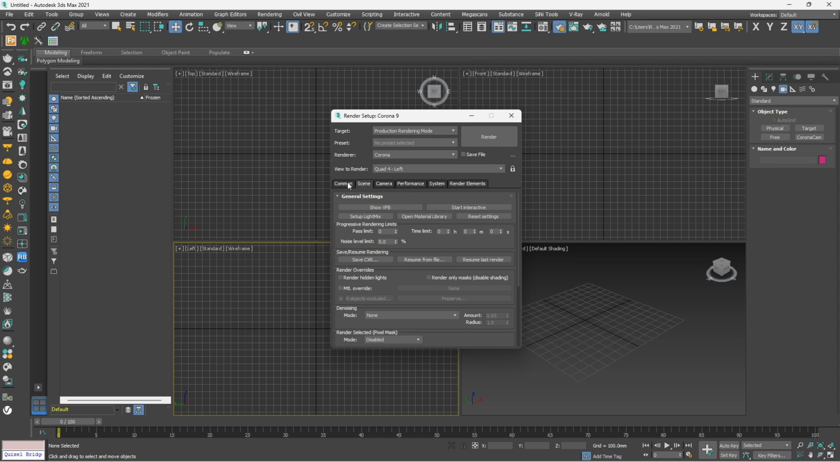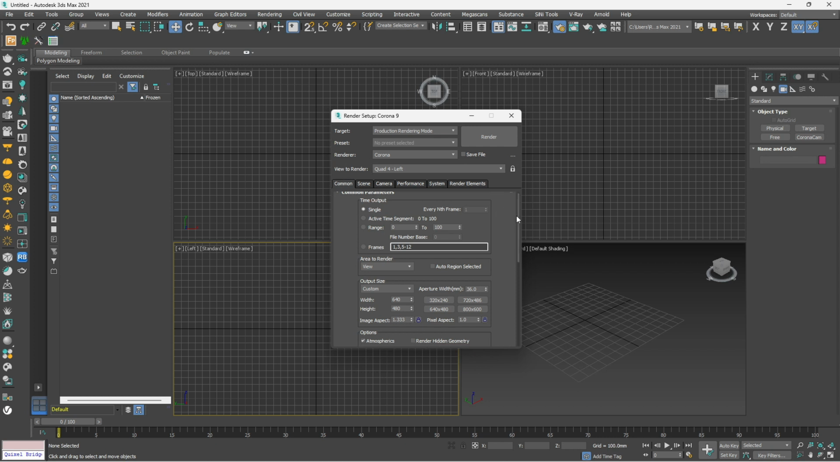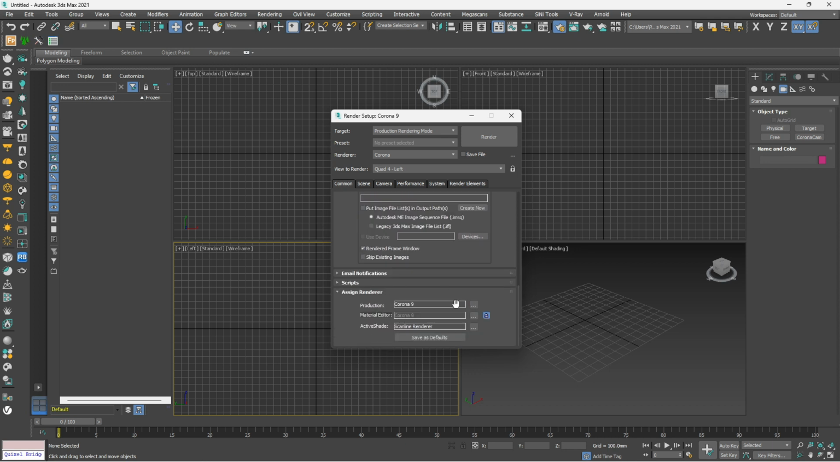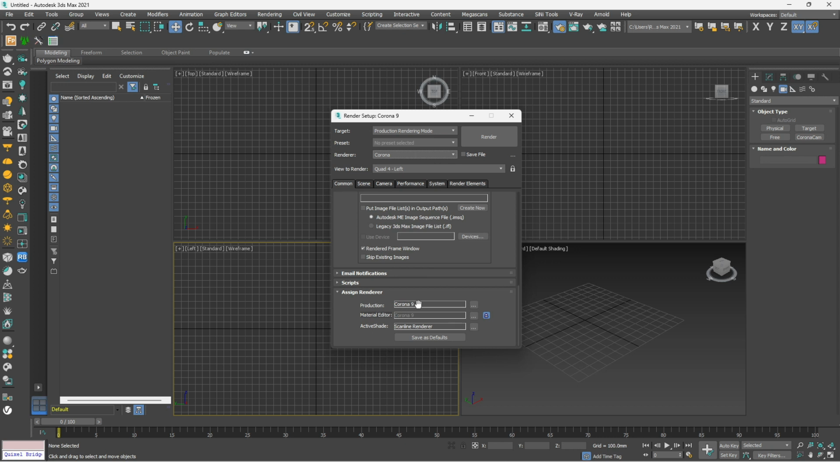So the first thing we want to do is to go to common. This is common here. You see different aspects in this space. Go to common, and on this space here are the things I will change. Let's go downwards and make sure that our assigned renderer is Corona. Automatically you should have your Corona version here. If it's Corona 8, you have Corona 8. If it's Corona 9, you have it. And because you've set this to Corona, it will get all this ready for you.